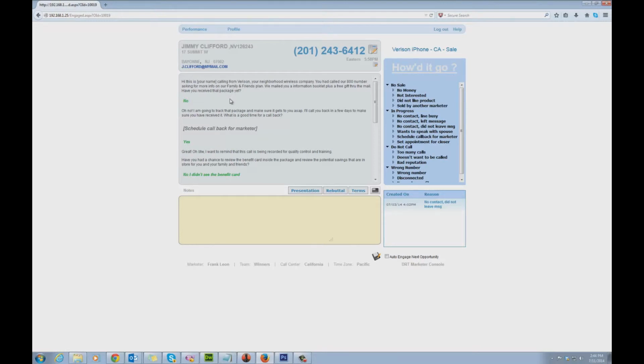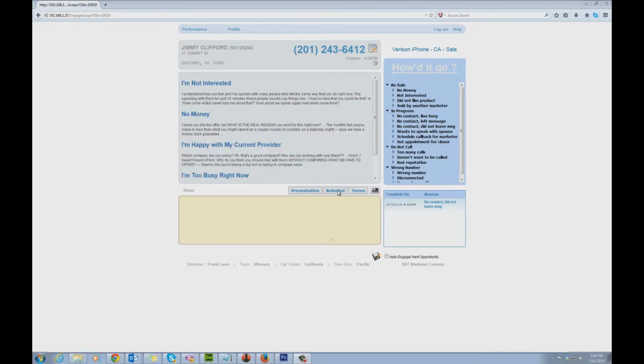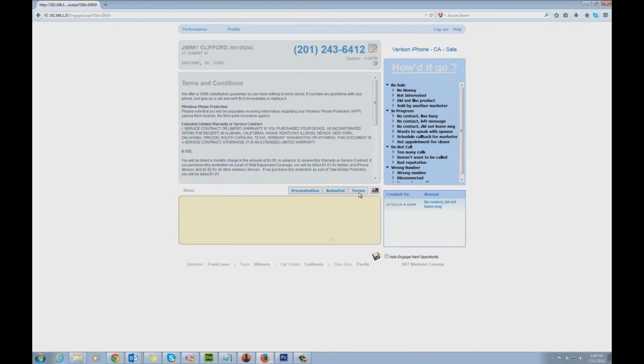This is the script for marketers. You can have a different script for closers and team leaders. Or they can view the rebuttal script, which helps them counter any negative responses. There's a separate script for terms and conditions. All of these scripts are customizable in the administration panel.